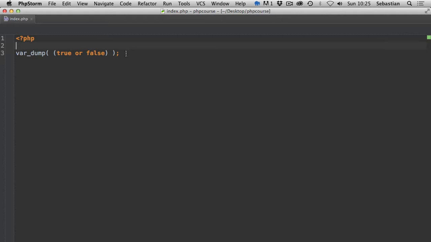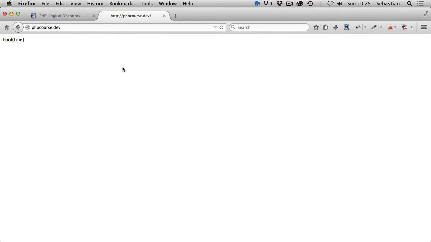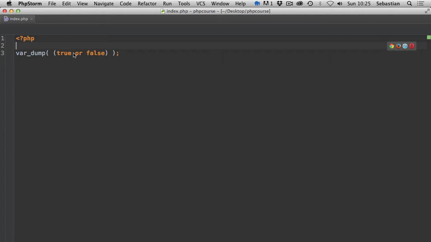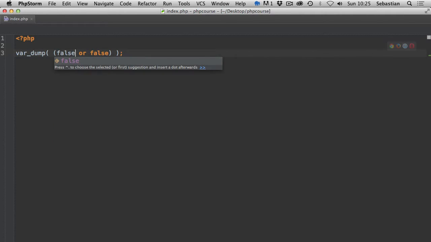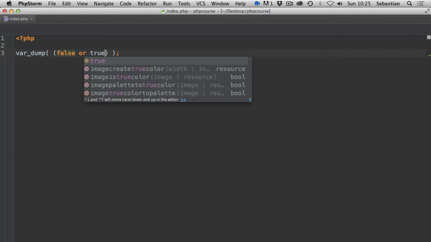But with the OR operator, if we now save it and preview in a browser, we still have true, because with the OR operator, at least one of the operands on either side of the operator has to evaluate to true. So now let's try the other way around. We're going to have false or true.